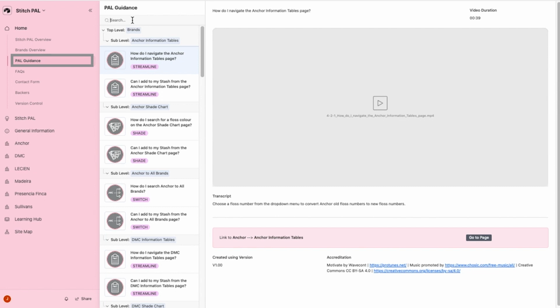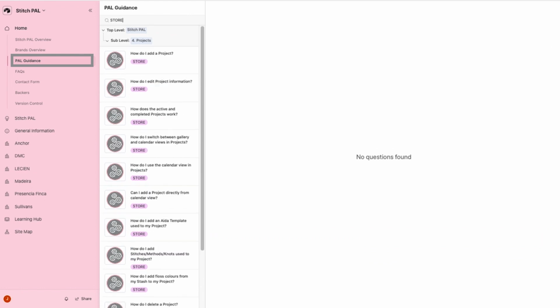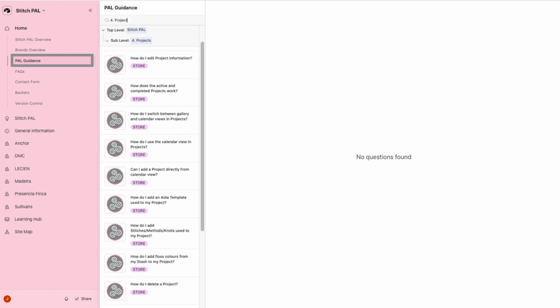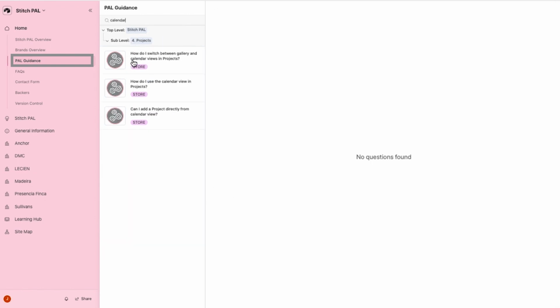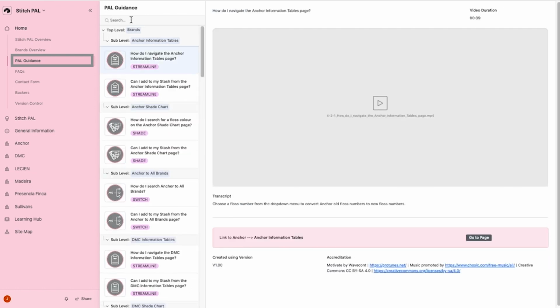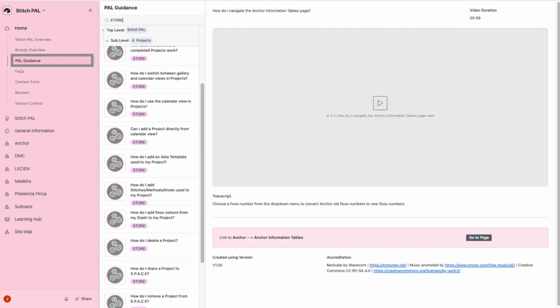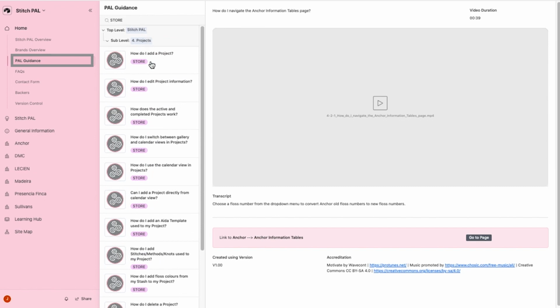You can search for a tutorial video in multiple ways. First, by the StitchPal short name, like in this example, Store. Secondly, the sub-level category name, as shown in this example, 4.projects. Lastly, you can find part of a question, for example, a calendar. Let's search for the StitchPal short name, Store, and choose the question, how do I add a project?